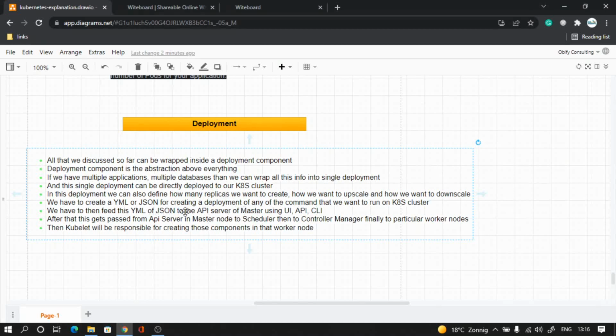Once we have done this, the configuration present in this YAML or JSON file is passed from the API server to the master node scheduler, and then it goes to the controller manager, and then the controller manager puts it to the final worker nodes, and then the kubelet running on the final worker node is going to execute this command on that worker node so that the effect takes place. So there are other tools also which make life simple for different deployments, rollbacks and upgrades.